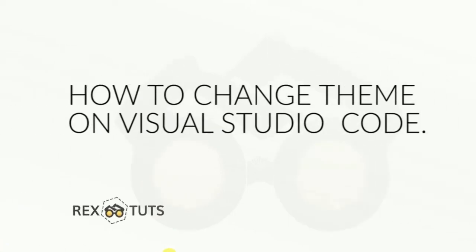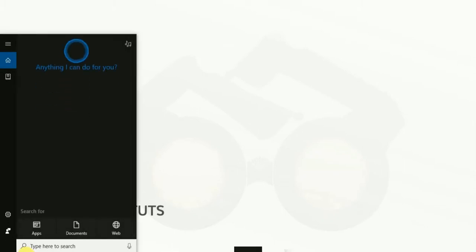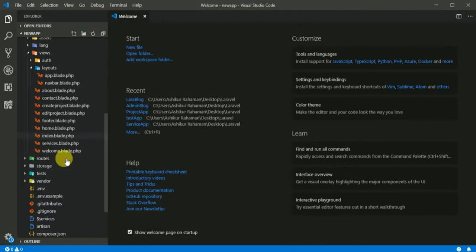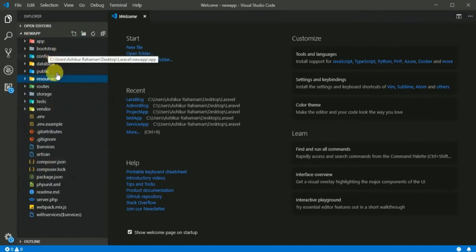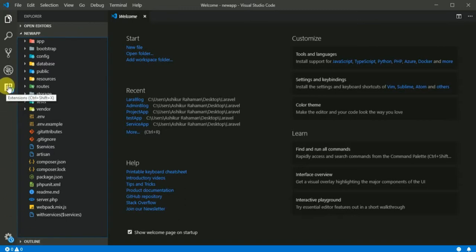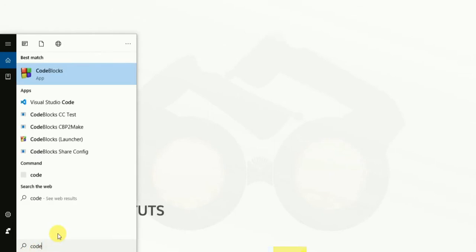Today, I am going to show you how to change theme on Visual Studio Code. After completing this video, you will find your VS Code looking something like this. Trust me, it's very easy to do. So, let's get started.